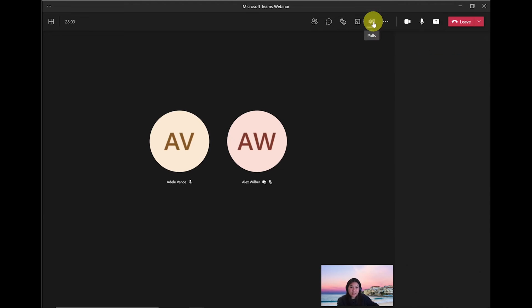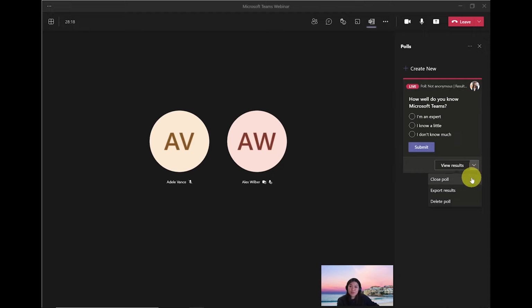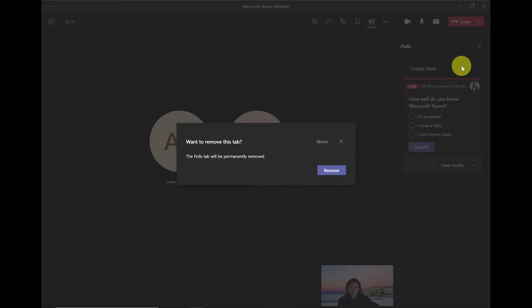If I hit the polls tab once again, what I can do is close the poll so attendees can no longer vote. I can export the results so I can see a full list of the poll results and who voted for what, or I can delete the poll as well. Now you can see how easy it was to create a poll and how it really breaks up the session for attendees as they are able to contribute their ideas and opinions and vote on a specific topic. If you no longer need an app such as the poll or another app that you've brought into the meeting, what you can do is click on the 3 dots and hit remove.